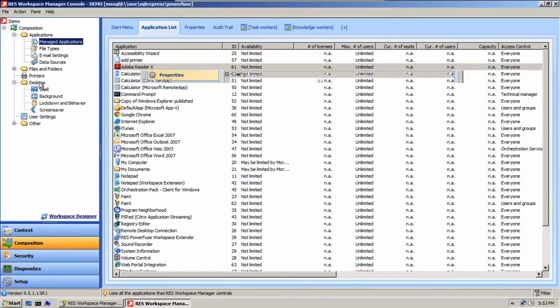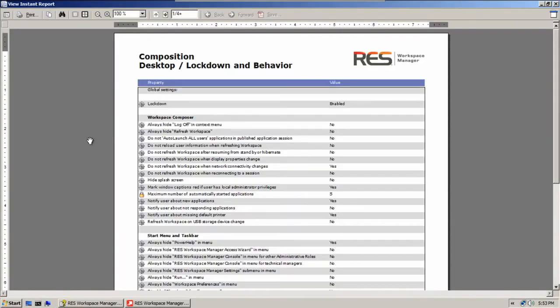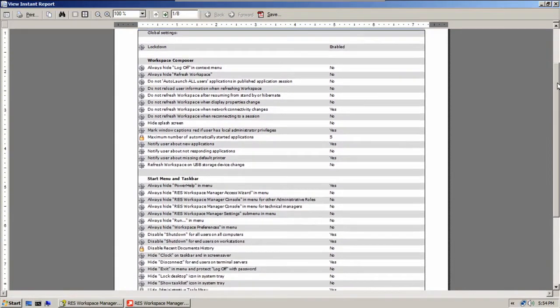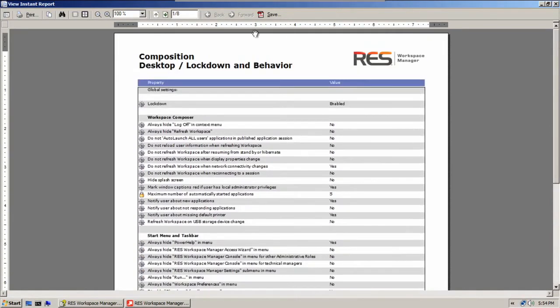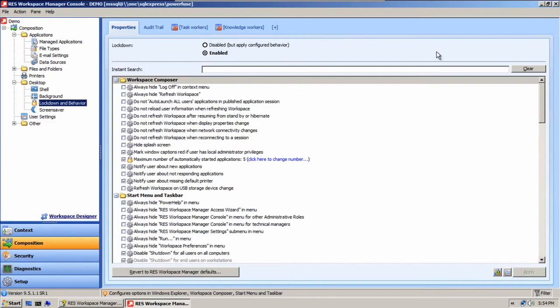The second way to create an Instant Report is to right-click on a specific resource. For example, if we go to Desktop and we drop down to Lockdown and Behavior, we can right-click and create an Instant Report. Once again, it's going to give you the properties and the values, and this is generally a good way to get an overview of what you have turned on and turned off. And then once again, we can save here and do away with that one.